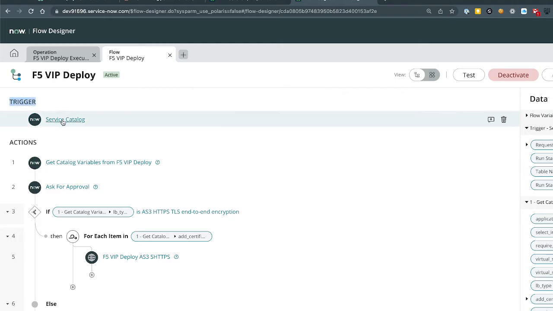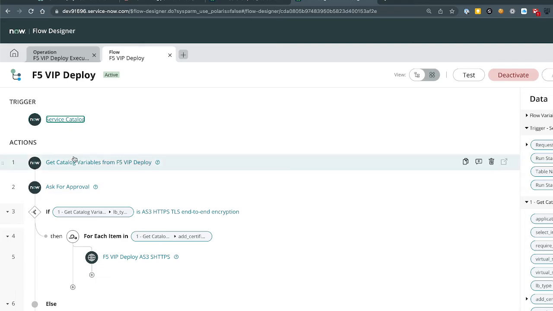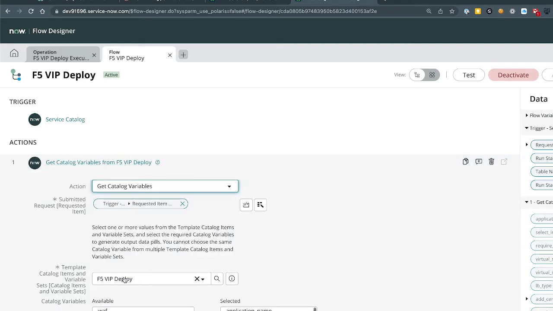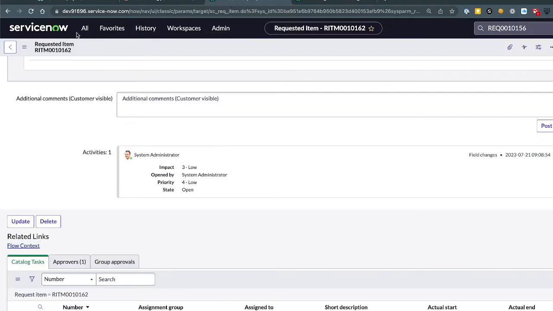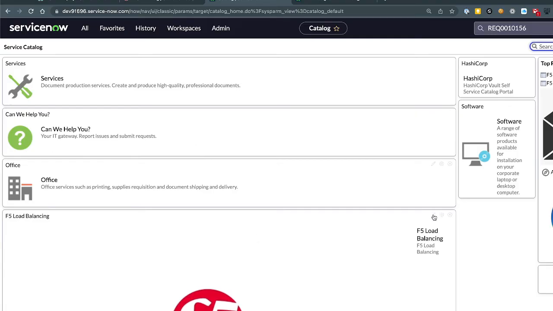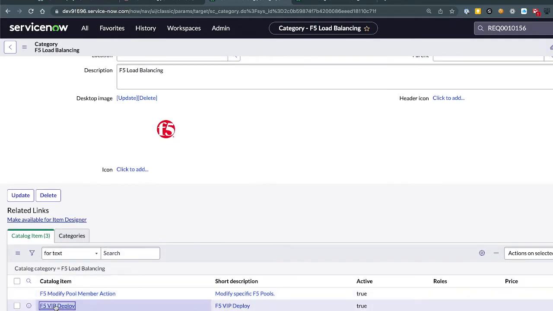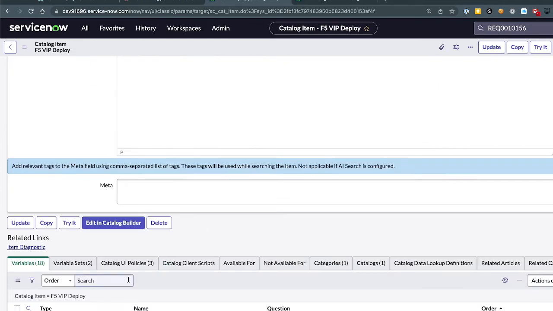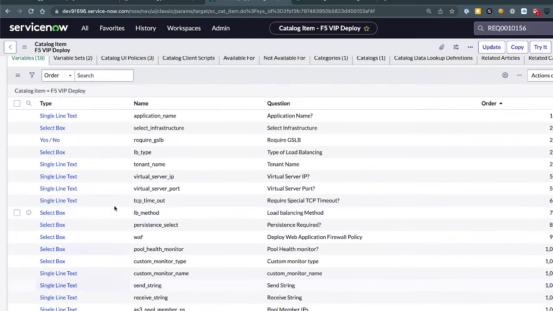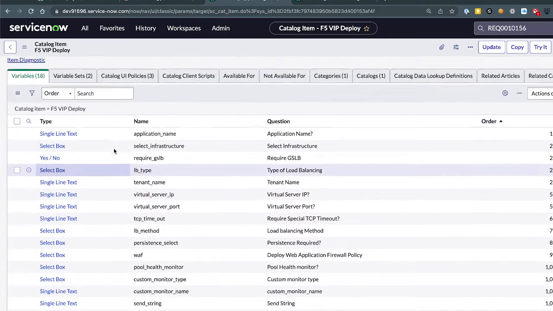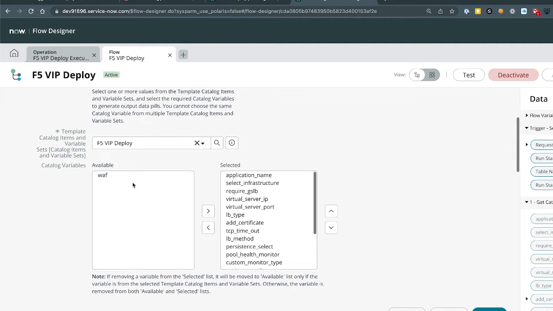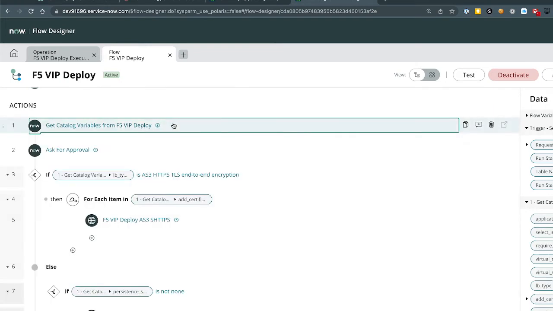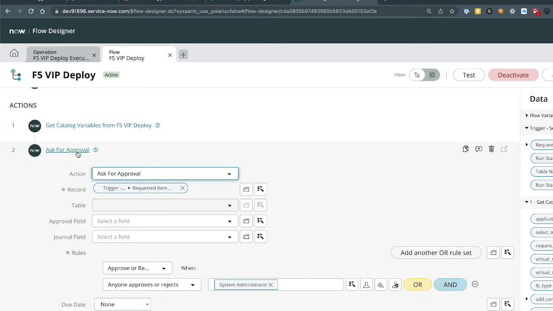First thing we do is build a trigger. The trigger is just a service catalog trigger. We grab that catalog information, so we build a catalog called F5 VIP deploys, and we inject all the catalog variables. So for every deployment or configuration, if we jump into catalog services here, and VIP deploy, all these questions that I'm asking in that form are literally just variables or variable sets that I have. And inside of Flow Designer, every time I build these variables, I'm just extracting the actual data that I want.